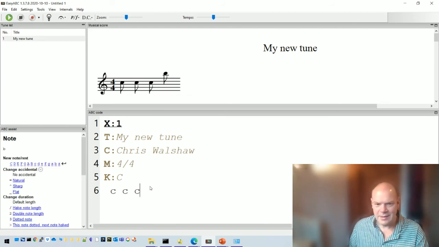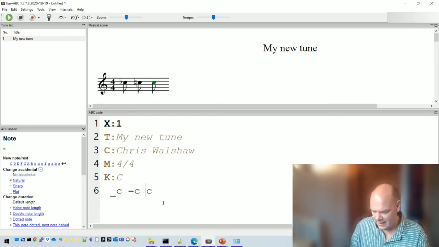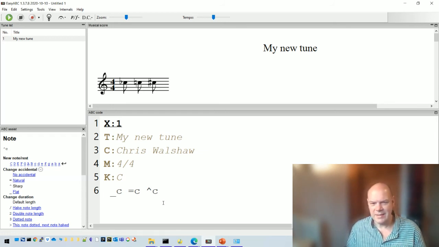So the design decision at the time was that we'd use an underscore to denote a flat, an equal sign to denote a natural, and a caret symbol, the pointing up arrow, to denote a sharp. Okay, so they tell the software what's happening to the note. Is it going down, or is it staying the same, or is it going up? Okay, and obviously you can also double those up, so you can have double flats and double sharps should you wish.